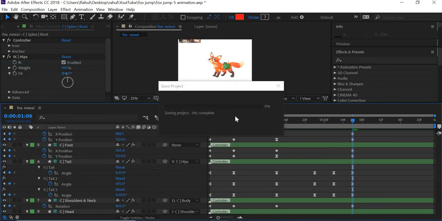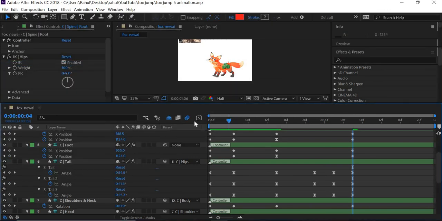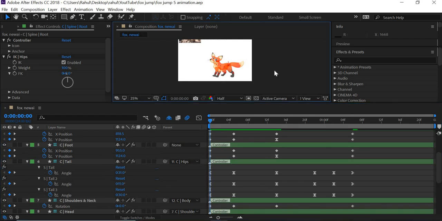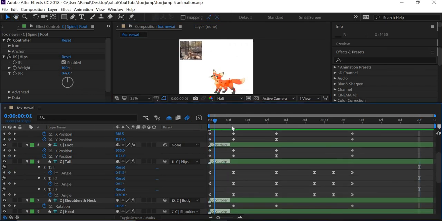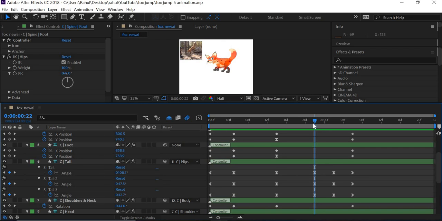So in the next class, we will continue to pose the character and finish up the animation. Okay. So in the next class, we will look at creating a down pose, this one, all right. And then we will have to do some in-between poses when the fox is in the air and while coming down when the fox is in the air as well. Okay. So that would be in the next class. Thanks.